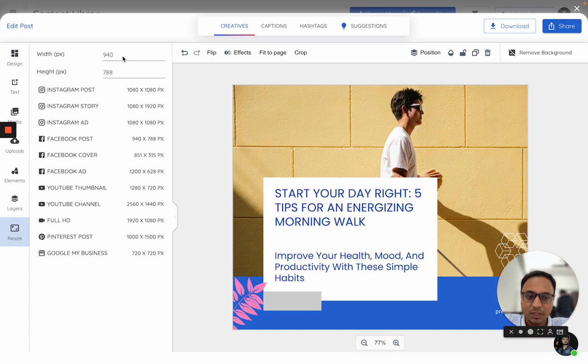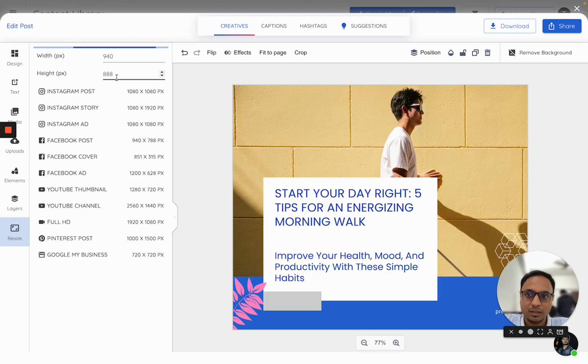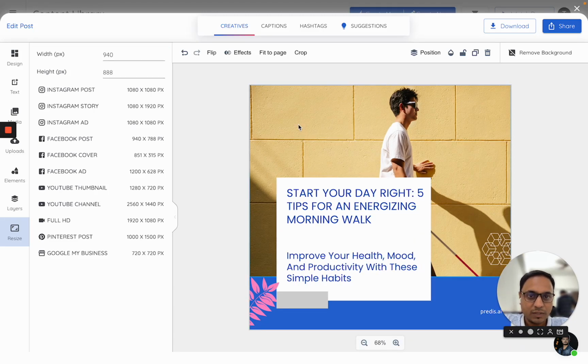There is another option in case you want to resize it to an absolutely custom height and width. In that case, you can put it here. And let's say instead of 788, I want to make it 888. Once I click on 888 and click outside, if you notice, it has changed. So this is how you can resize.